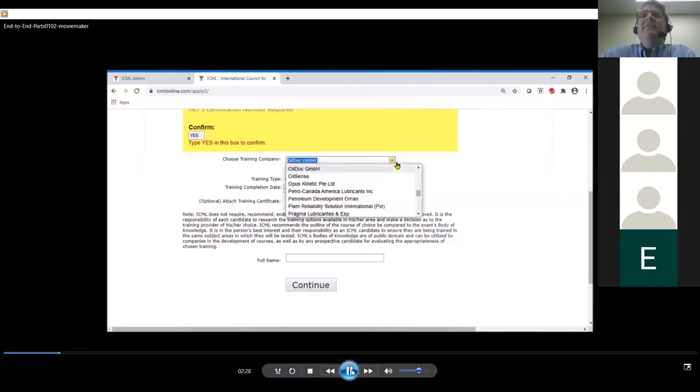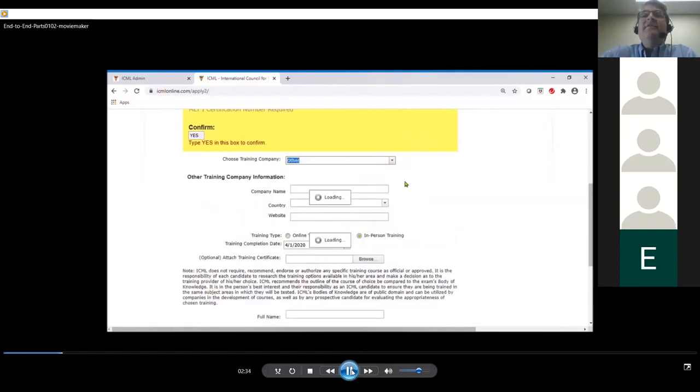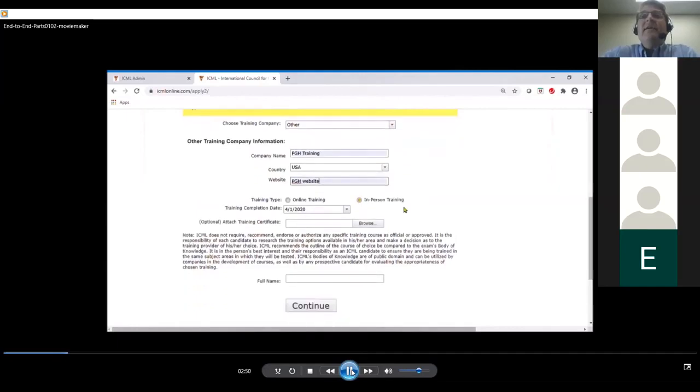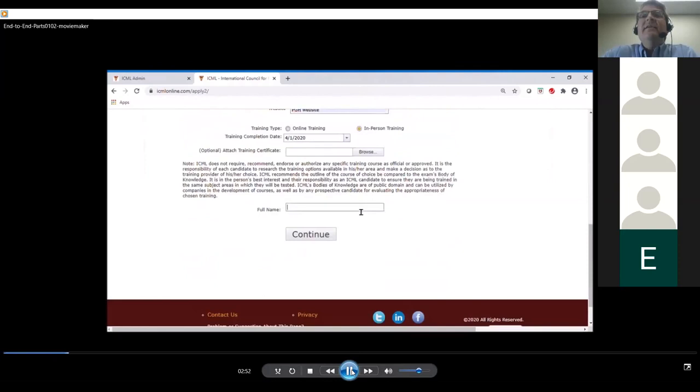If, however, the training company is not on that list, then we expect the candidate to select other and then give us the name, country, and website of the training provider in question. That's the information that we require so that we can track them down and again confirm that the candidate is ready to go. Candidate puts his name in here, clicks continue.